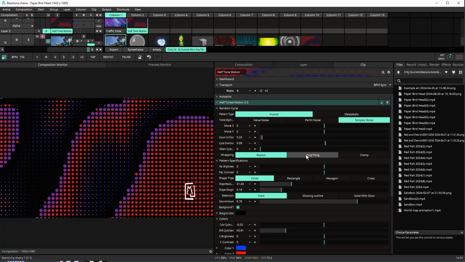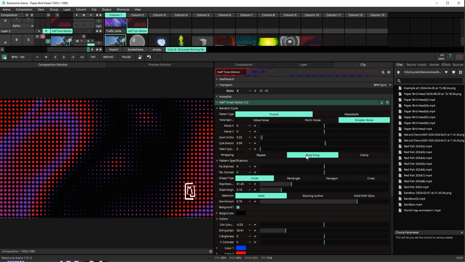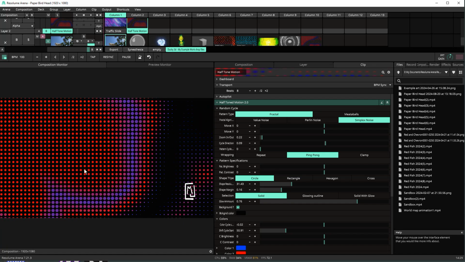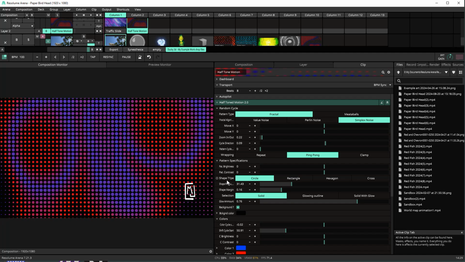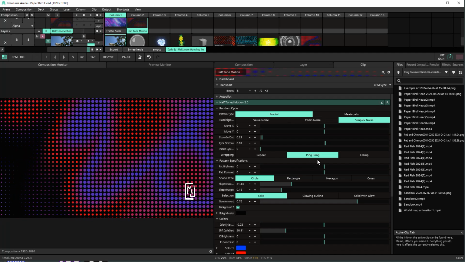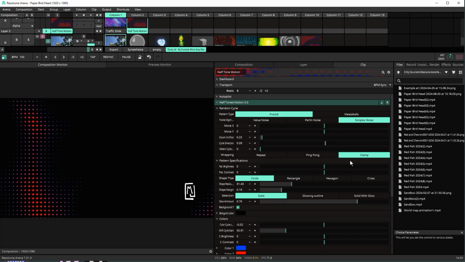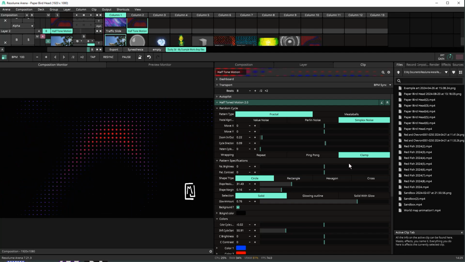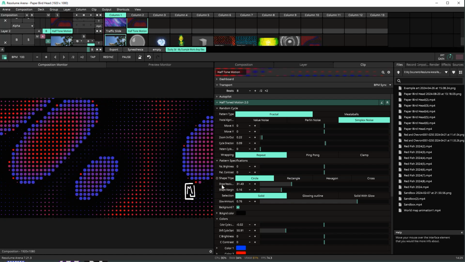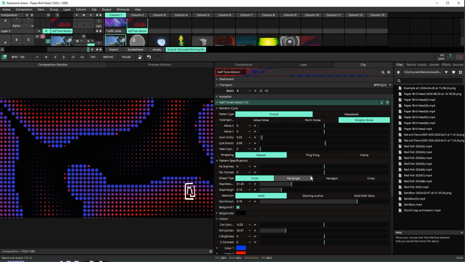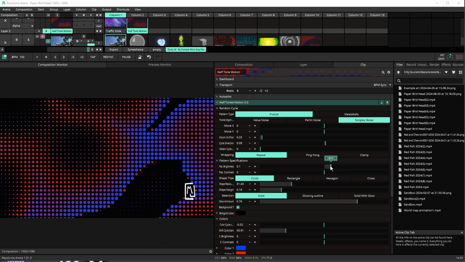I've had some time to refine my ideas. For instance, you could do ping pong, where the colors are repeating over, so you have red to blue to red, back to blue, and so on and so forth. And then you have clamp, which gives you this kind of interesting effect, right? And then you also have repeat, where it's repeating the colors over and over. So there's all kinds of different options in here.